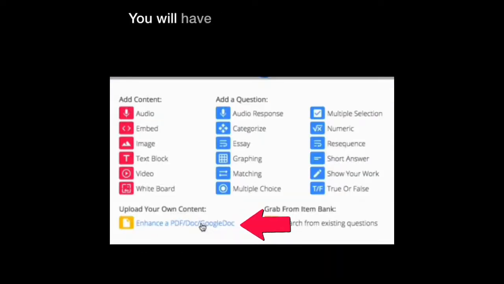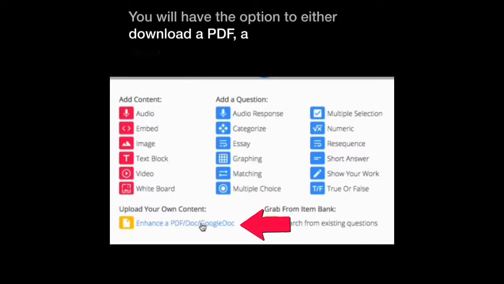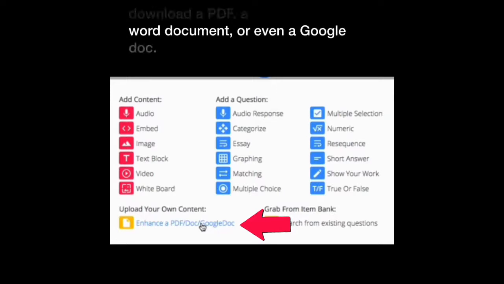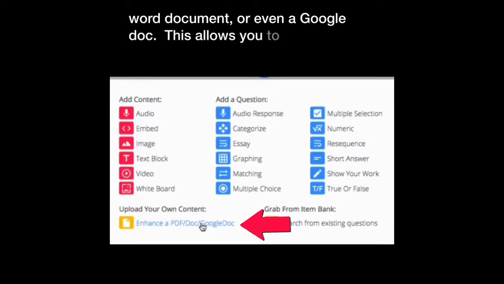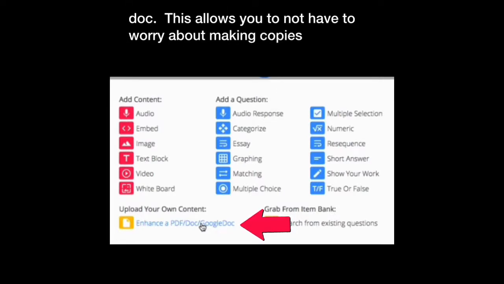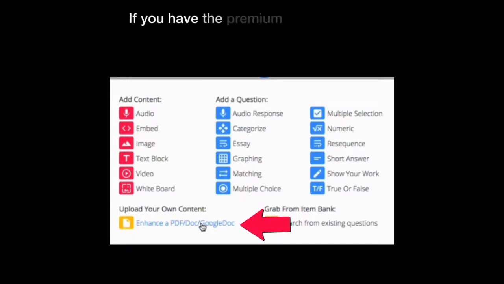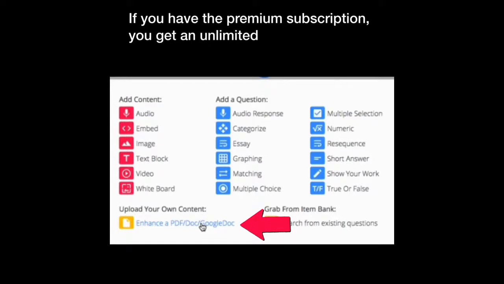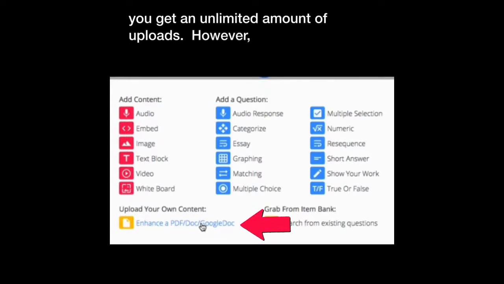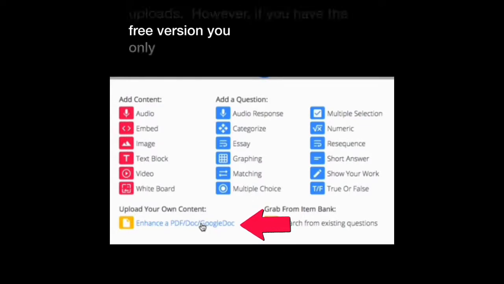You will have the option to either download a PDF, a Word document, or even a Google Doc. And this allows you to not have to worry about making copies, and you can go paperless. If you have the premium subscription, you get an unlimited amount of uploads. However, if you have the free version, you only get 30.